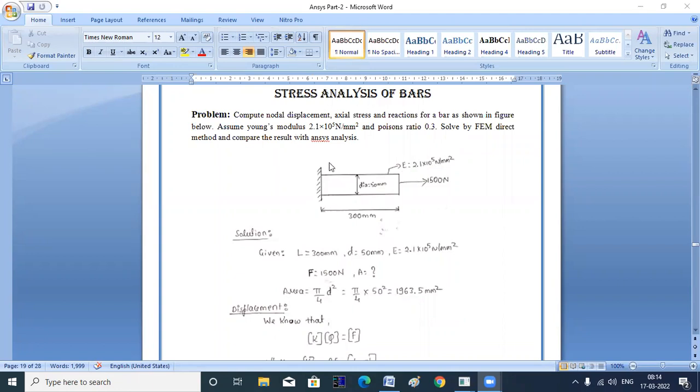Today we will solve the bar problem. These are the FEM problems which are fixed questions in your exams. Okay. So what data is given? Young's modulus is given, that is 2.1 into 10 raised to 5, and Poisson's ratio is 0.3. Okay. And one side it is fixed, another side force is applied, and it is of 300 mm length. Okay. And diameter is given of 50 mm.